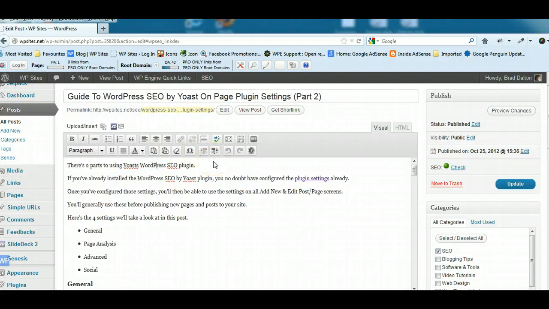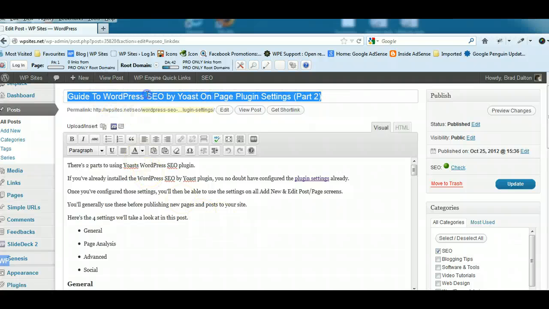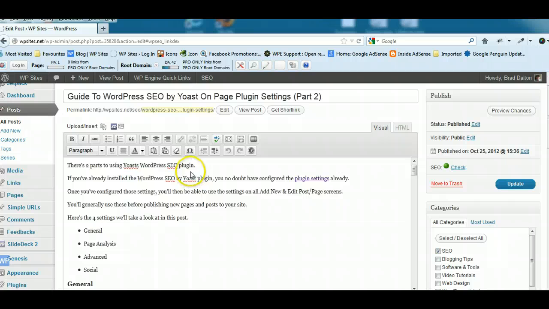And I think this is quite important, that you use keywords and key phrases which all have the same meaning. WordPress SEO by Yoast and Yoast's WordPress SEO plugin are pretty much the same thing. People will type different keywords into the Google search box. They're not all going to type in WordPress SEO by Yoast. I know that. When you do keyword research, you'll see all the different keywords and phrases which have all the same meaning. So just try to use them naturally within the post.